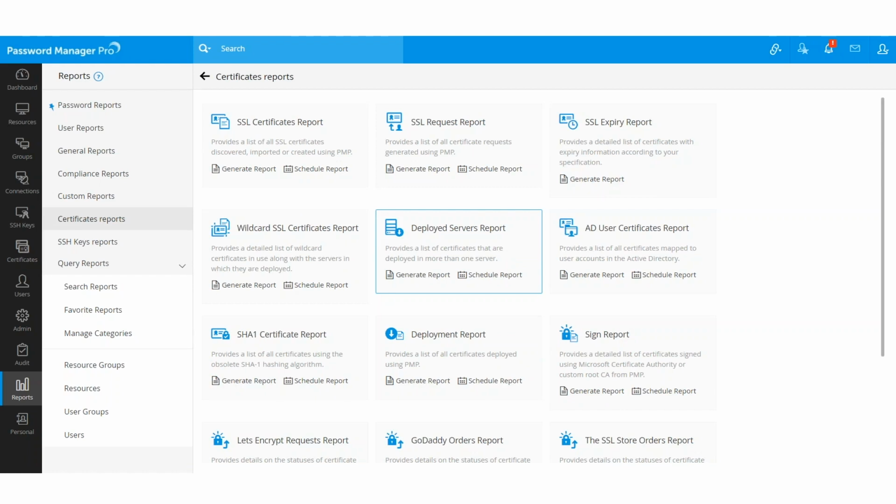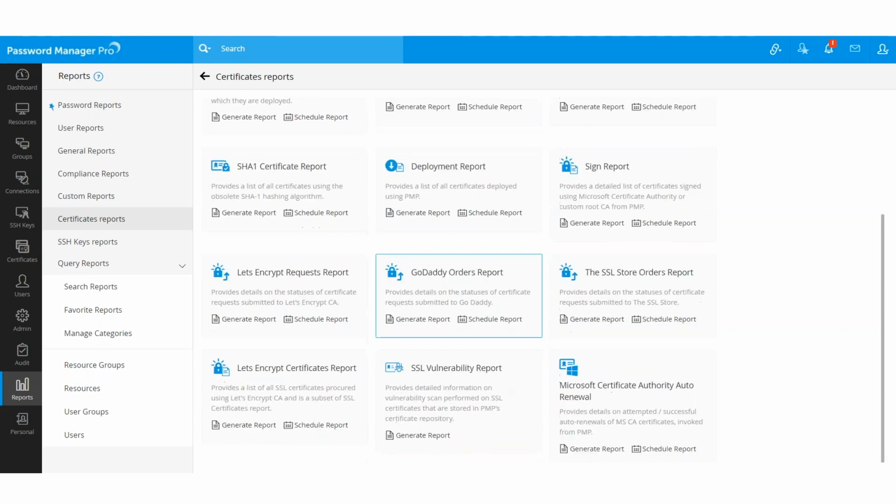That is, automatically renew your certificate, push your certificate to your CA or certificate store, or if any application requires a certificate, you can directly send it. It also monitors the expiry date, the certificate violations, and all that information. All that certificate reports will be available right here under the certificate reports section in Password Manager Pro.